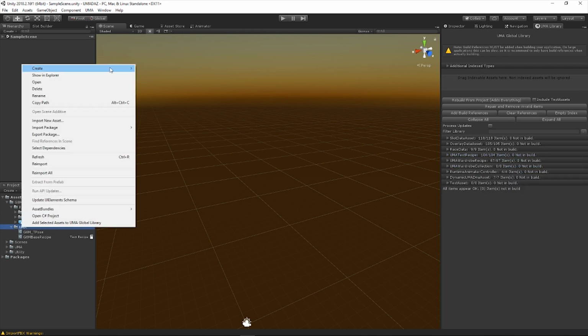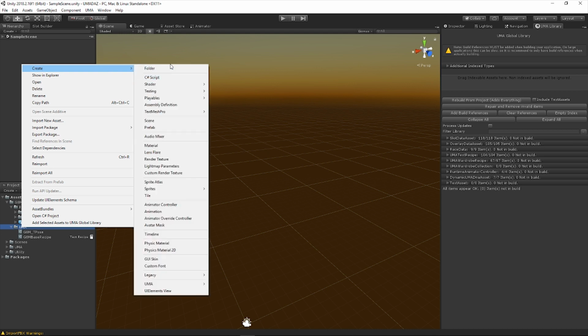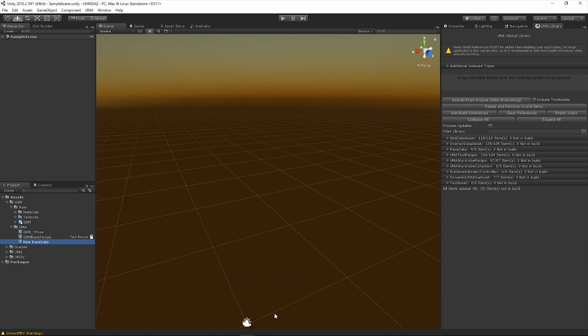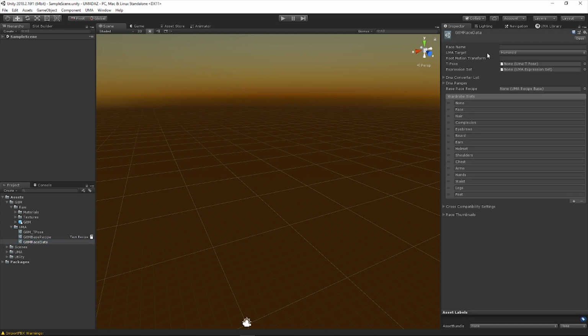Next thing, I need to create a new UMA core race data, and this is going to be called my G8M race data. Let's just edit that. Head to the inspector. Now we need to give our race a name. First of all, I'm going to hook up the recipe here, and we're going to give it a name. We're going to call this G8M.